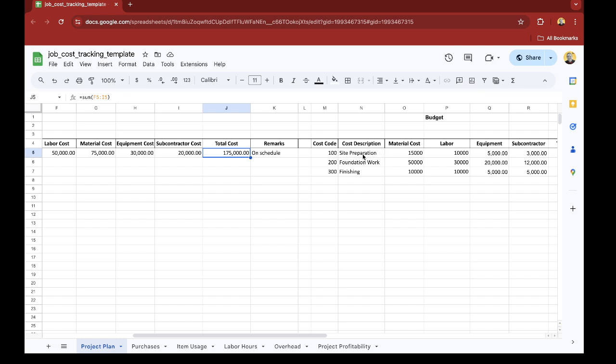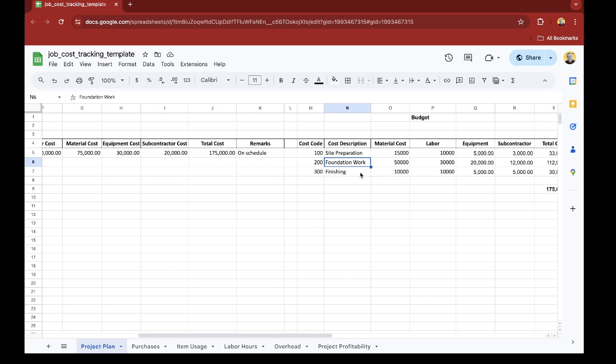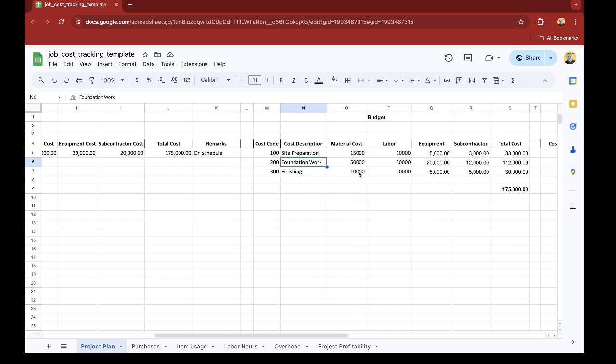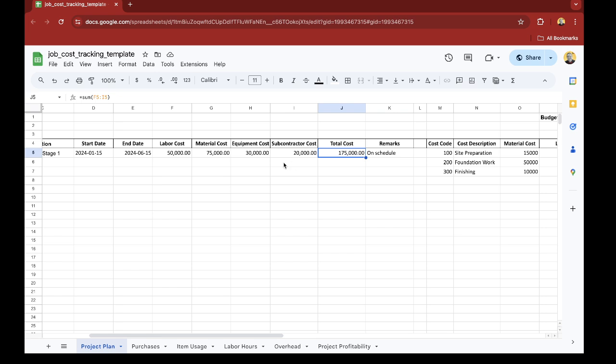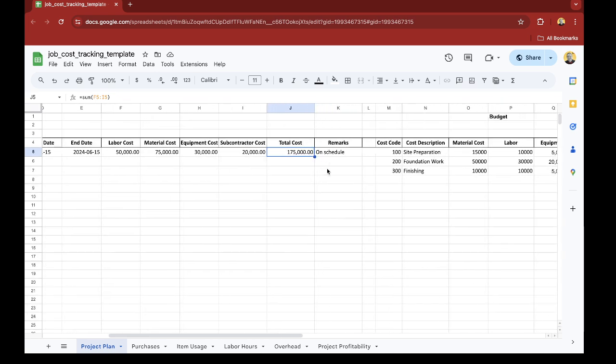Next step is to allocate the job cost codes. I have here, for example, 100 for site preparation, 200 for foundation work, and 300 for finishing. I also have broken down the different costs per cost code. So site preparation is 15,000, foundation is 50,000, and then 10,000. The total of this should be equal to the total high-level cost of the entire project.